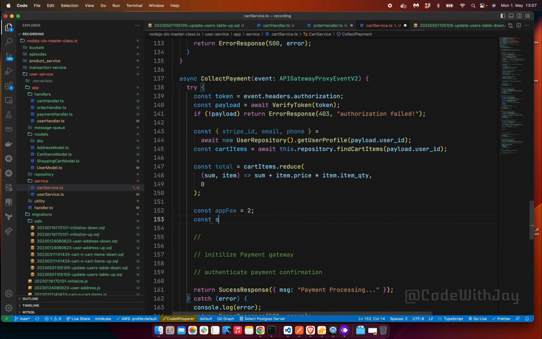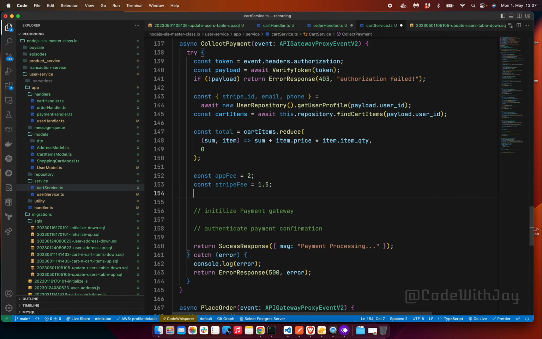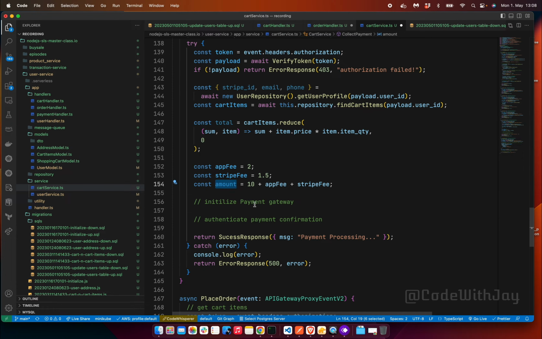And const stripeP, right? That we can say 1.5. So these are the two utility functions we are going to build quickly. After that, we need one more thing, called const amount, as an example, $10, right? Perfect. So now we have application P and Stripe P and the total amount, and we need to provide everything to our payment gateway, which is going to be in a form like this one plus appP plus stripeP, right? Now this amount we need to pass to our payment gateway.